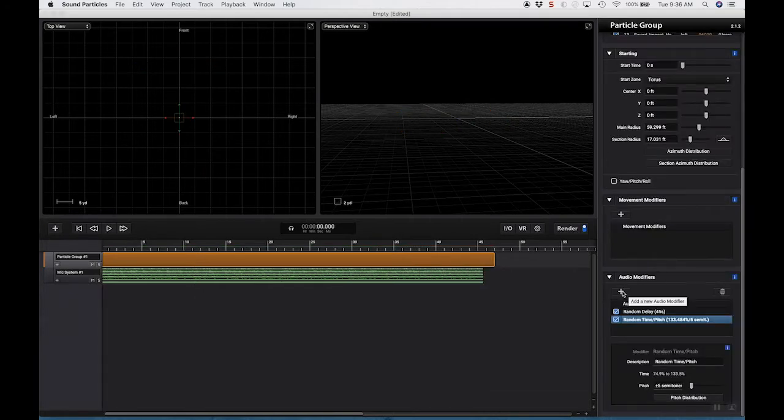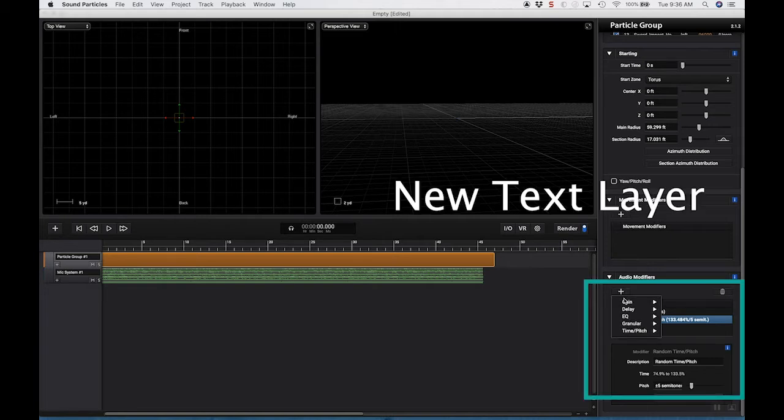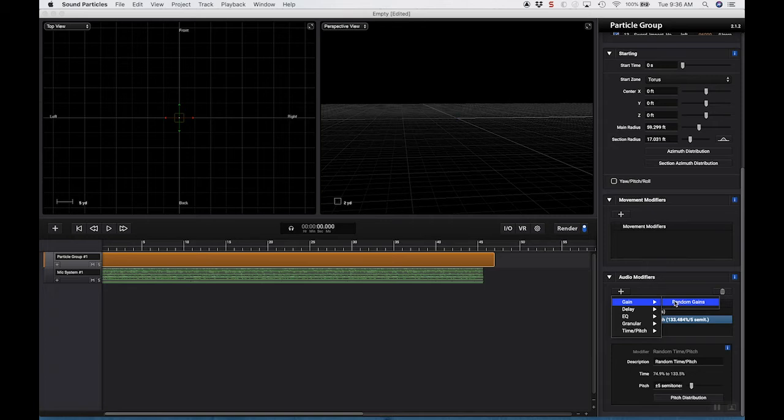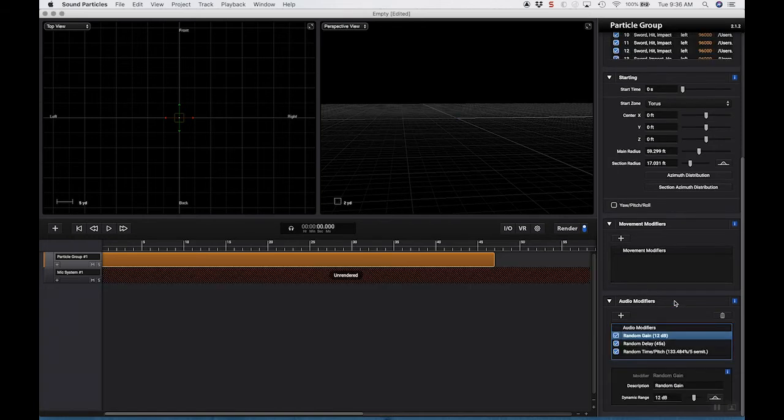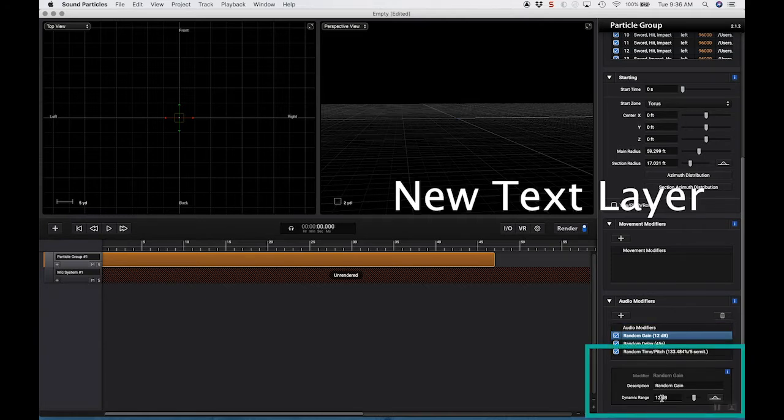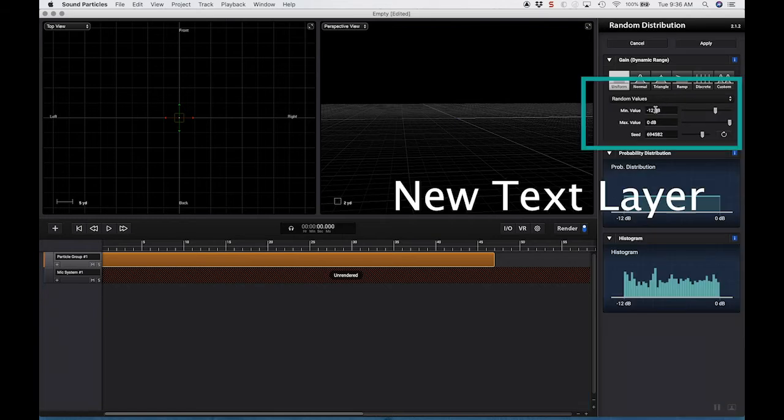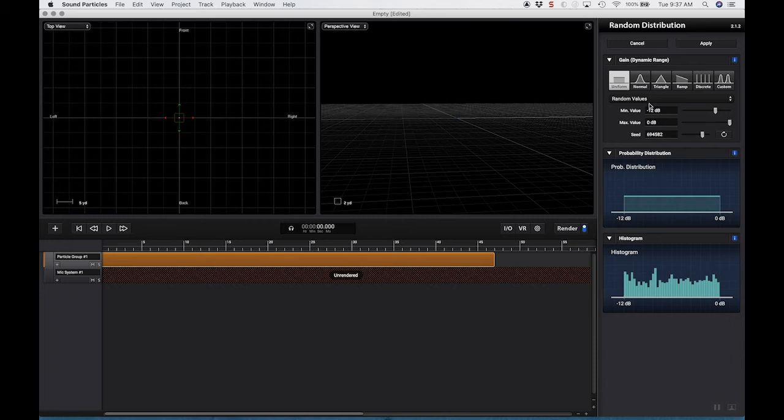The other audio modifier we're going to apply is going to be gain, because now they are still all playing at the same level. We also want some randomization in the gain. Remember, this whole idea of a particle system is to simulate the real world where nothing is uniform and perfect every time. There's always little variations, and that's what we're simulating with this. So we'll do randomized gain. This defaults to 12 dB, so that means the lowest one is going to be 12 dB down and the highest one is going to be at whatever level they're at now. I think we'll leave it at that.